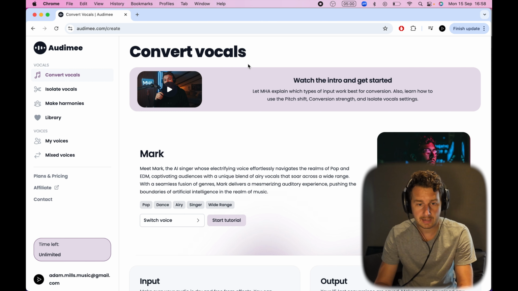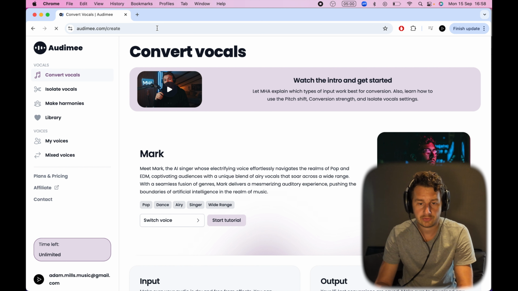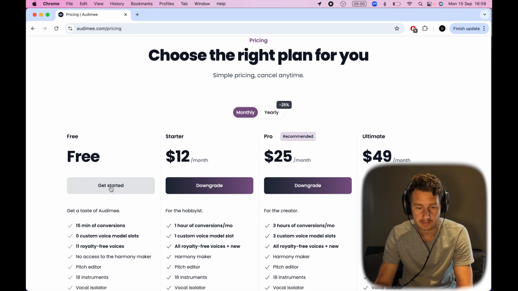And this is the first time I'm diving deeper into this software. I've had a quick look at it and I thought it was cool, but now let's really see what it can do. Alright, cool. So first up, I'm going to go to audimee.com and go to create, like so. If you go to plans and pricing, you can just come to free and you can go to get started.